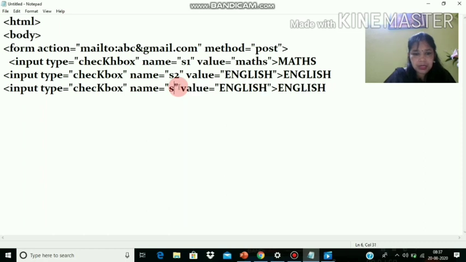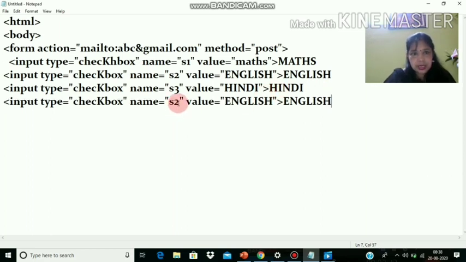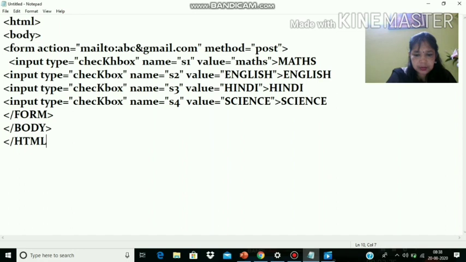Checkbox and name I'm giving S3, value Hindi, and here also the display name will be Hindi. Then again use S4, and here I'm using science, and here also science can be given. And then form tag closed, body tag closed, and then HTML tag closed.